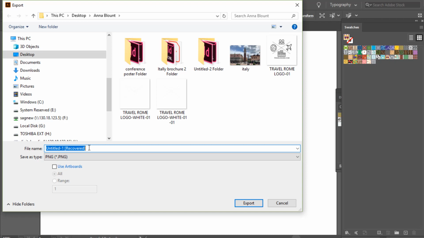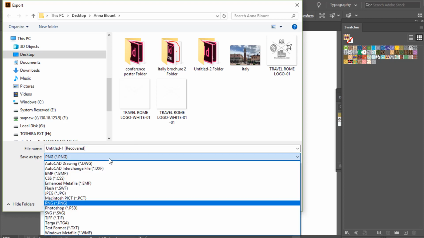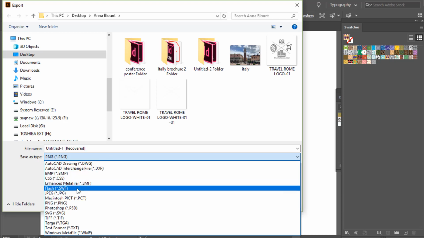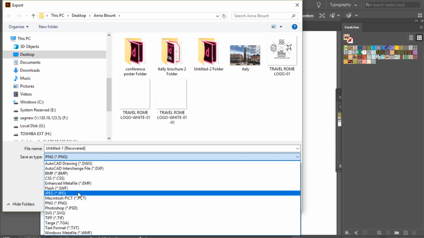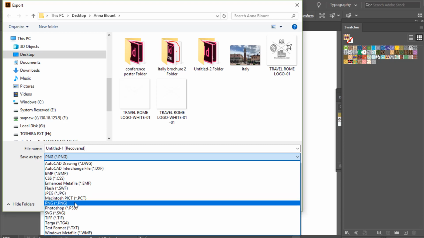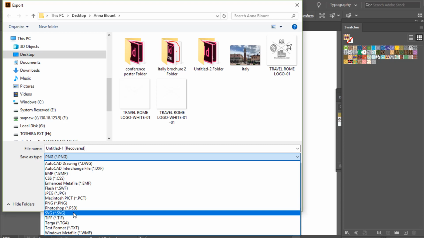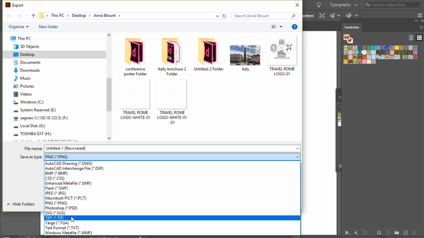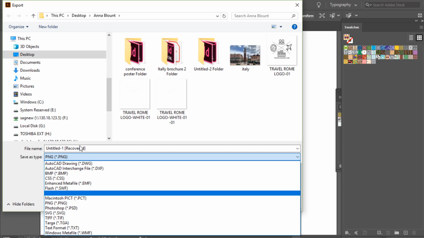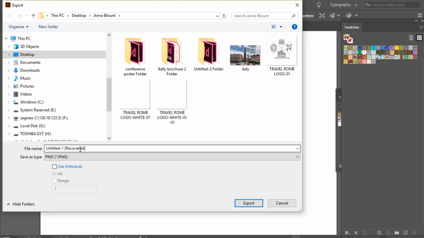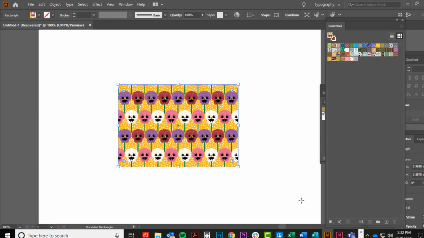Give a name title to your file, and then on the Save Type, you're going to choose whether you want to save it as a PNG, a JPEG, an SVG file, a TIFF, or any other options that you see available that may apply to what you need. Click Export, and you're done.